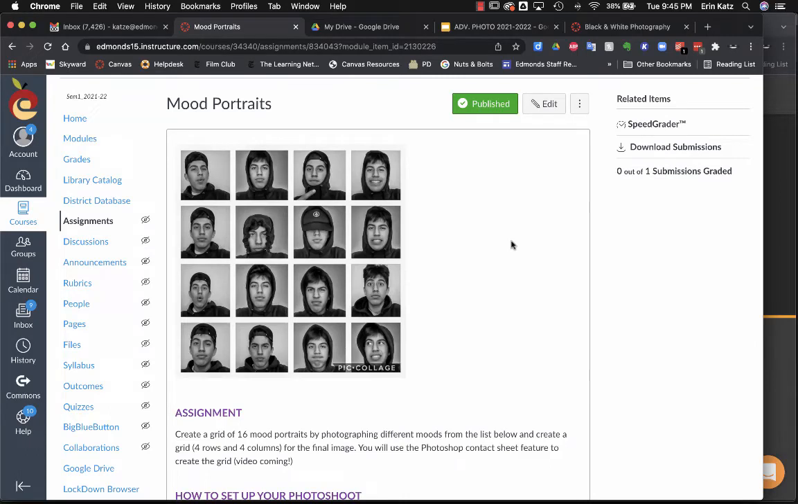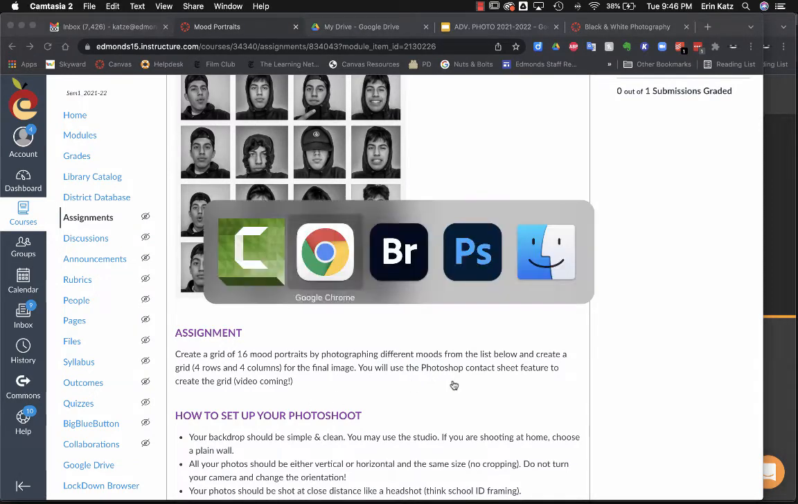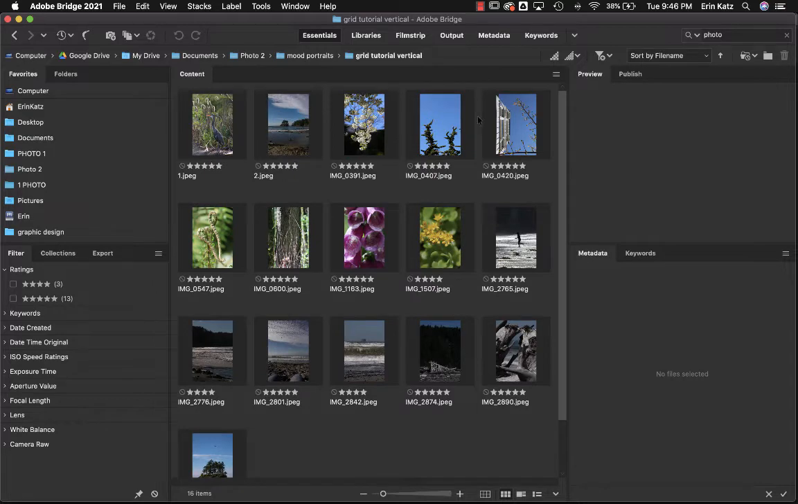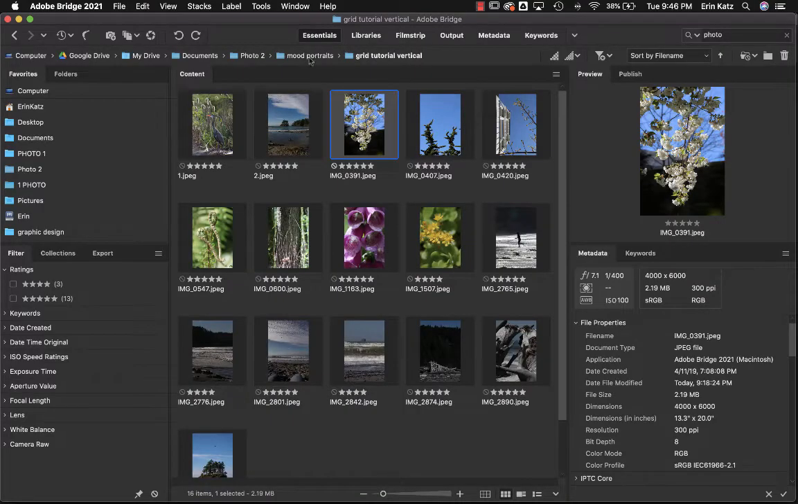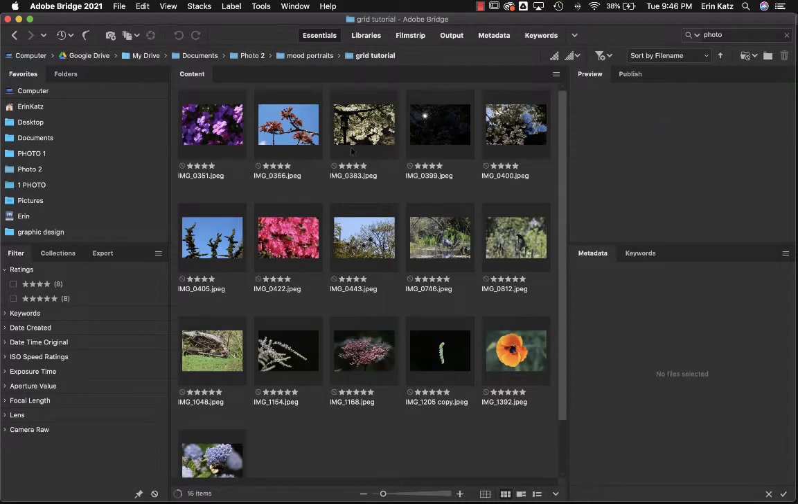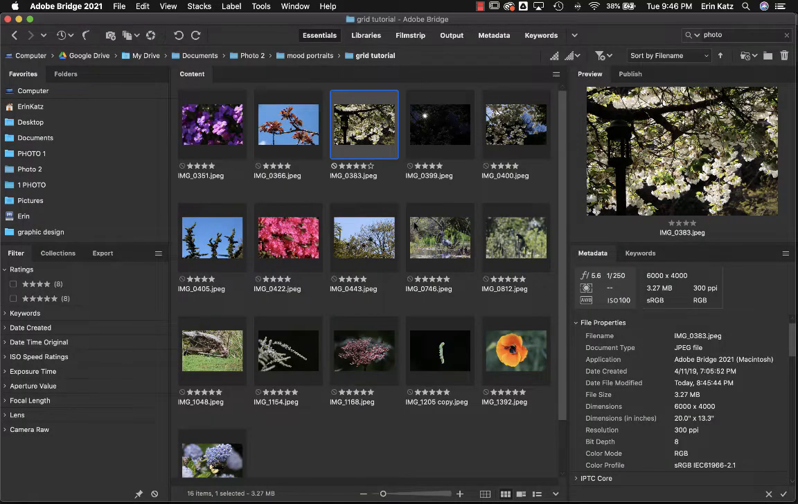Today, what we're going to do is learn how to create a 16 photo grid using Photoshop for our mood portrait assignment. Now, if you follow the directions, what is really key for this to work is that all your photos need to either be vertical or horizontal. So what you can see in Bridge is these would be 16 vertical photos that I've set up, meaning tall, or you could have 16 horizontal photos, but you cannot mix and match the two or it does not work.